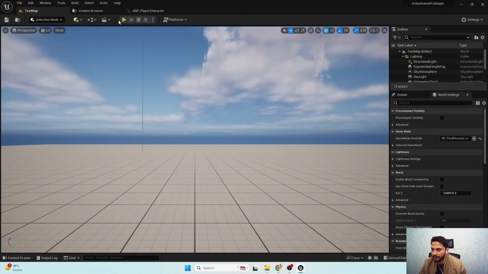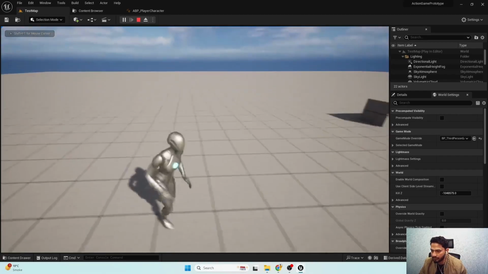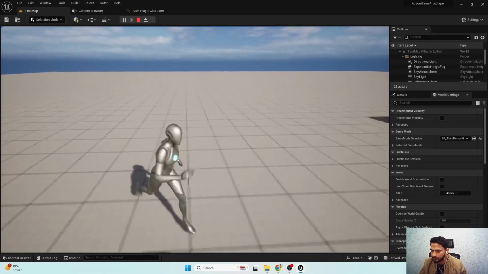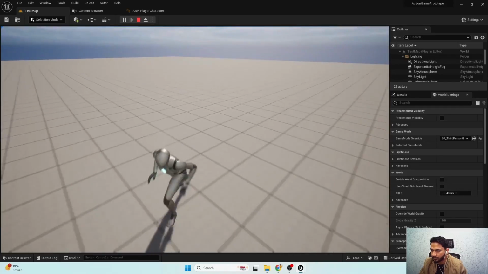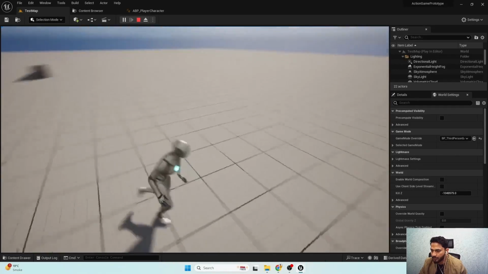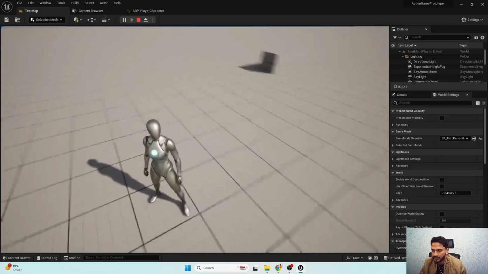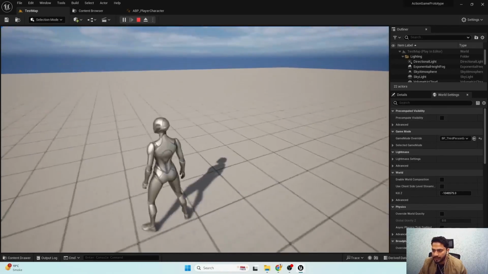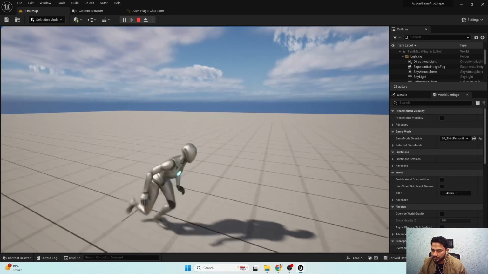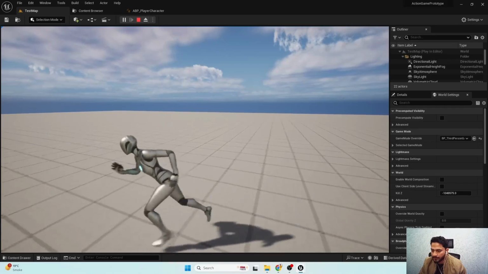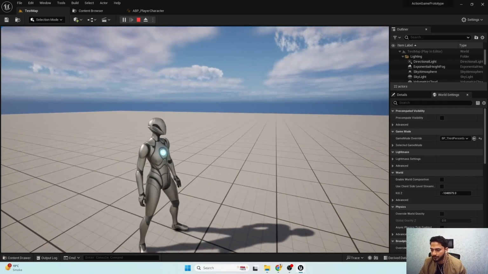And now if I hit play, see, our character performs the proper start animation and then starts running towards that direction. And it also works if we change the direction. You can see it properly follows the input direction.